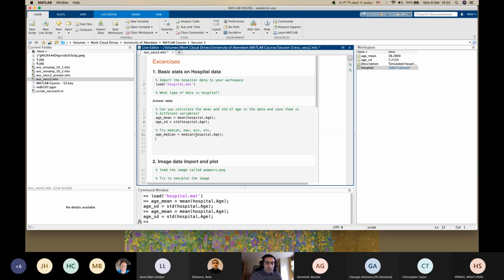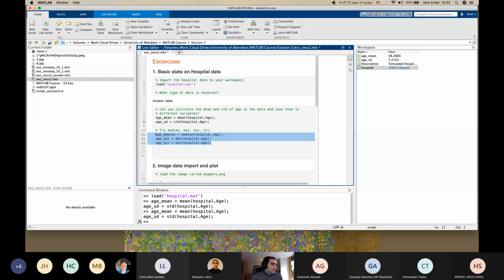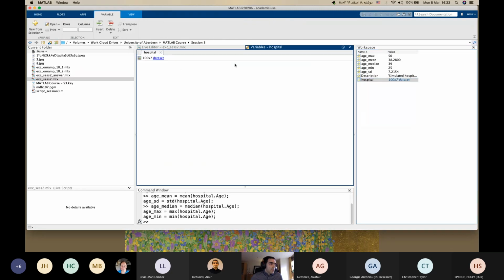Then maximum value, age max. Again, these are stuff that we did previously. So max and min were the functions that we used in the first session, I think. And hospital.age. So you can literally just do different things with this data. So it has some other variables as well.